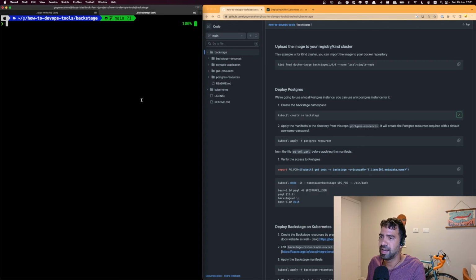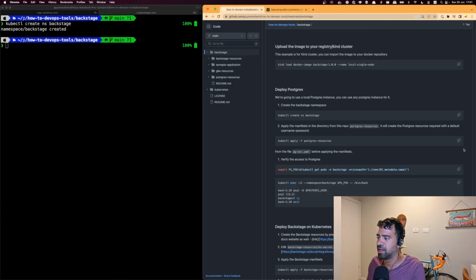The next thing is that we are going to create the Backstage repo, and before that I cloned this repo, the auth tools, which I'm also going to add a link to in the description because I've packed all the resources you need in order to run Backstage in here. So I cloned the repo, I changed my directory to the Backstage, and now I'm going to create Backstage and I'm going to deploy Postgres.